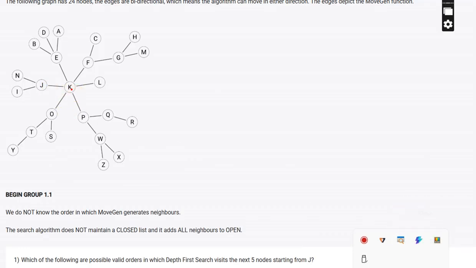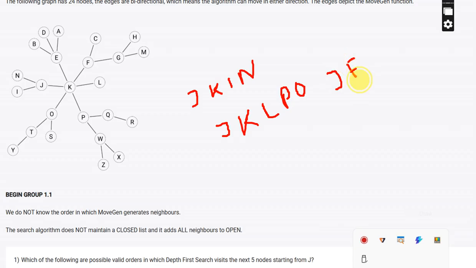So for J, it has K, I, N. Then we'll go to K. K has neighbors L, P, O, J, E, F. So it will become JK, L, P, O, J, E, F, I, N, because it is depth first search. And J will not be present because we are maintaining a closed list. J is already seen, so J will not be present here.